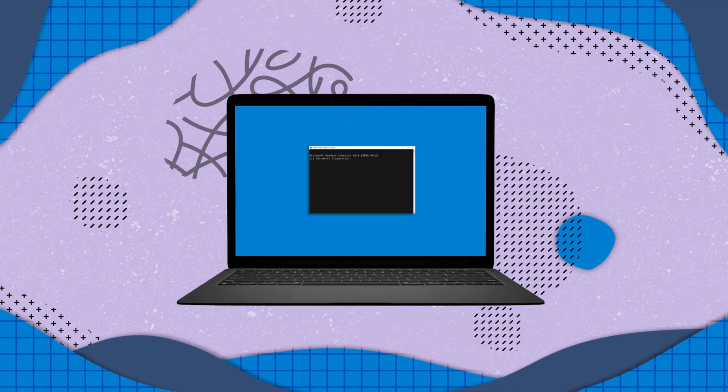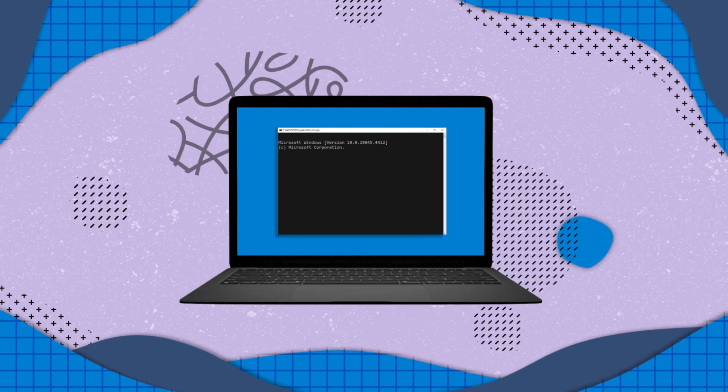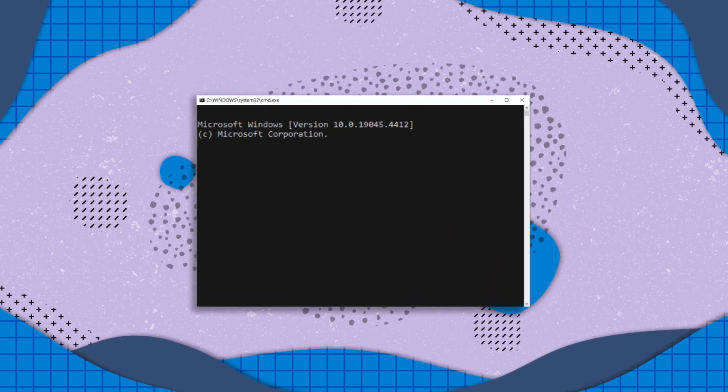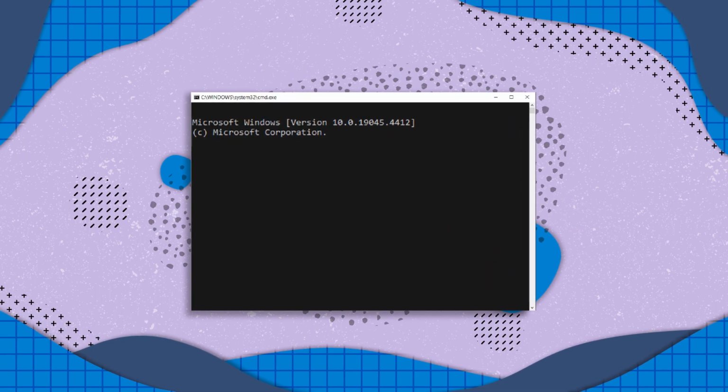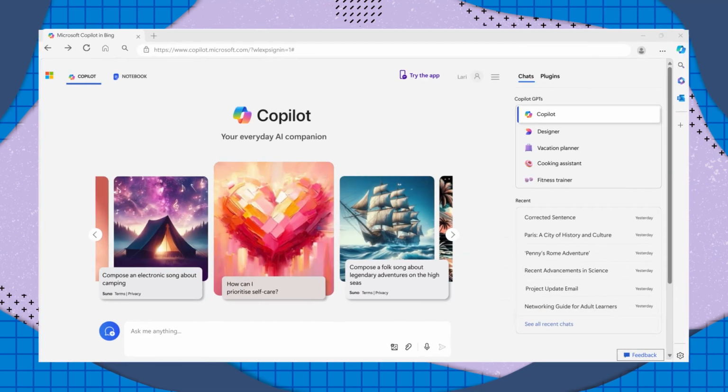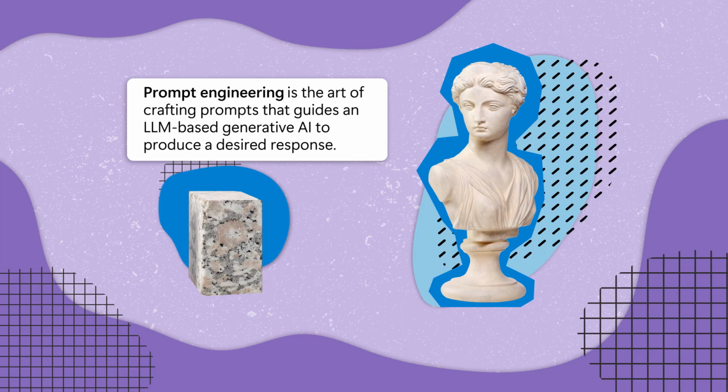The way we interact with AI has transformed. We have moved beyond simple commands and queries to a more sophisticated method of communication known as prompt engineering. Prompt engineering is the art of crafting prompts that guide an LLM-based generative AI to produce a desired response.